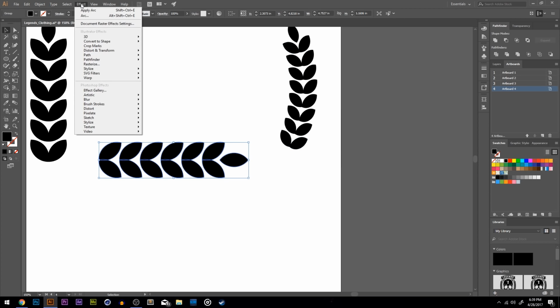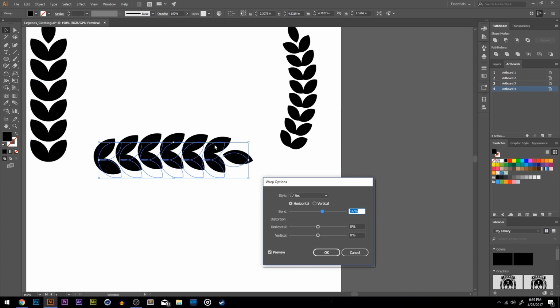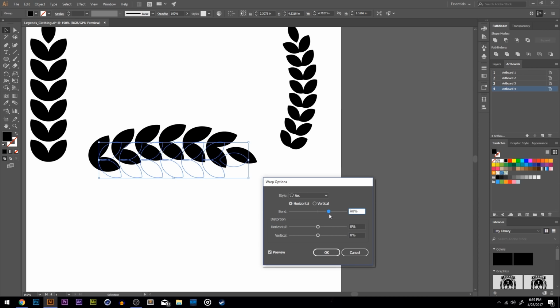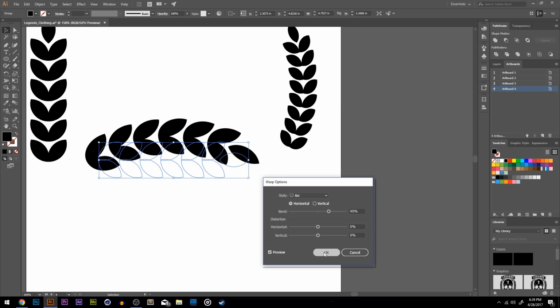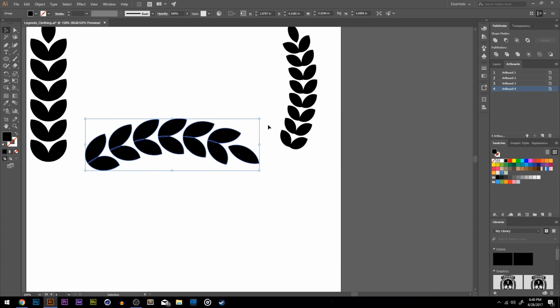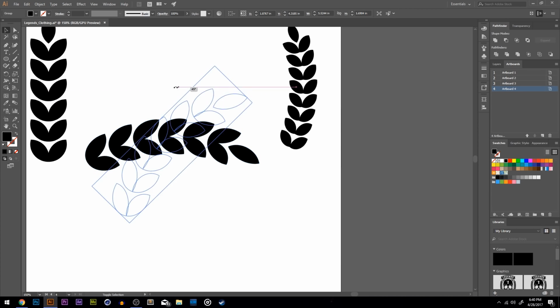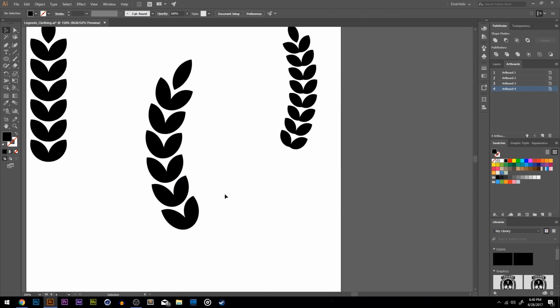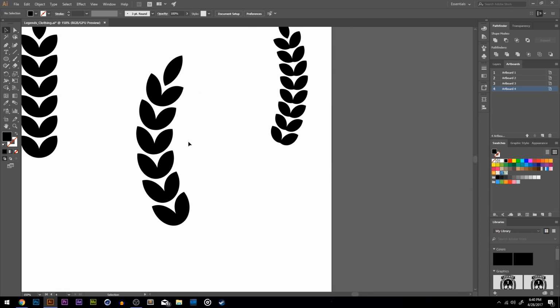So go to Effect, go to Warp, and go to Arc, and then as you can see, it's going to add that arc, and you can mess with the arc the way you want it. Play with the arc until you're happy with it, and then click OK. Then you can expand appearance just to get rid of the warp frame, and then rotate it back to its original position. And that is it. So now we have this cool laurel wreath.